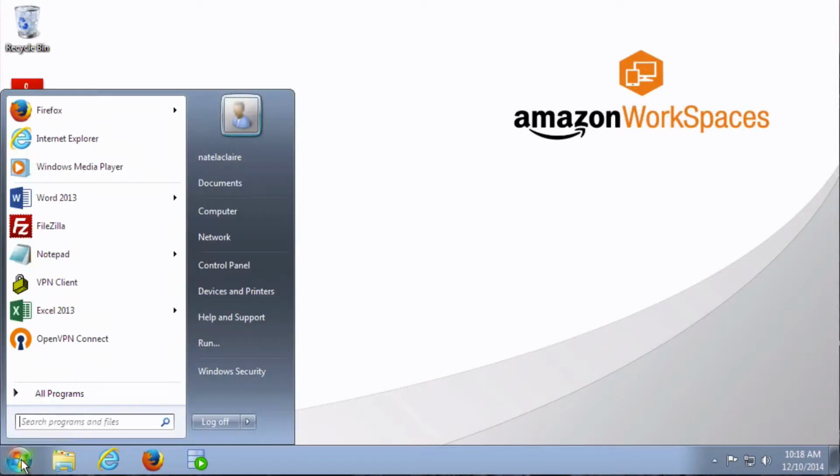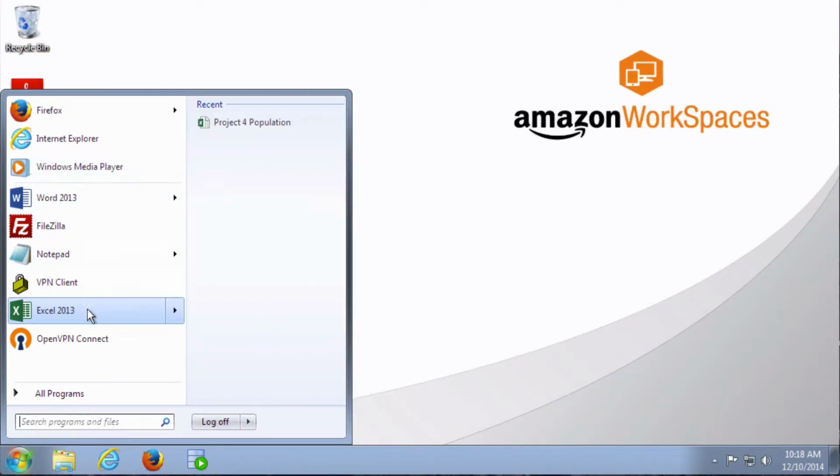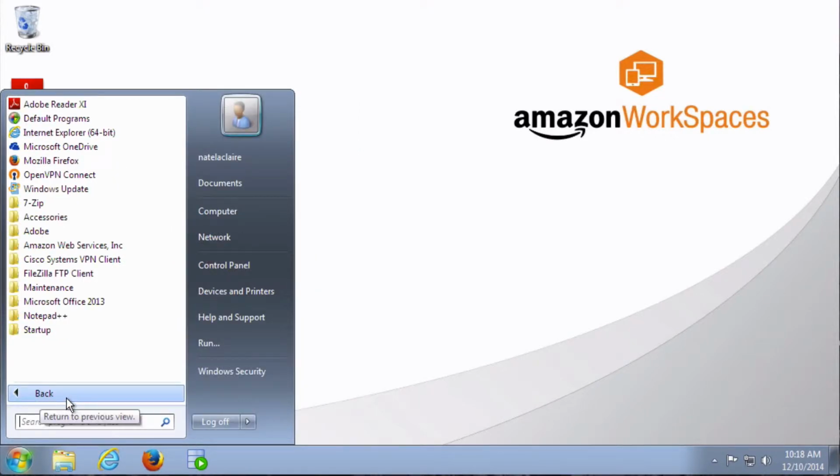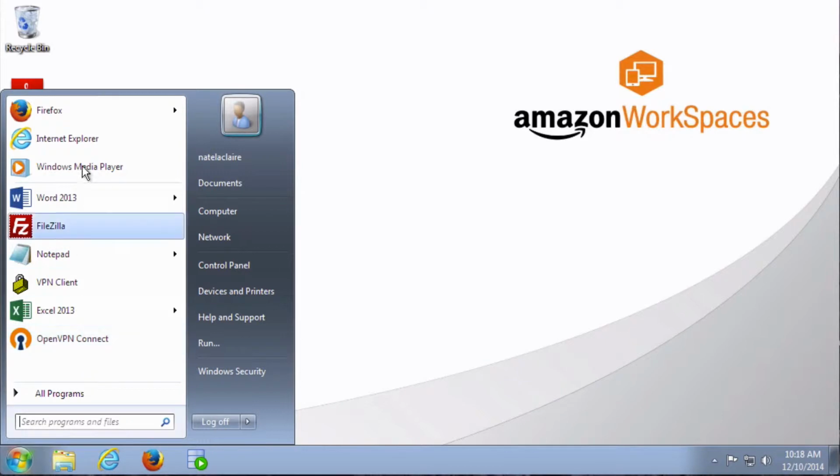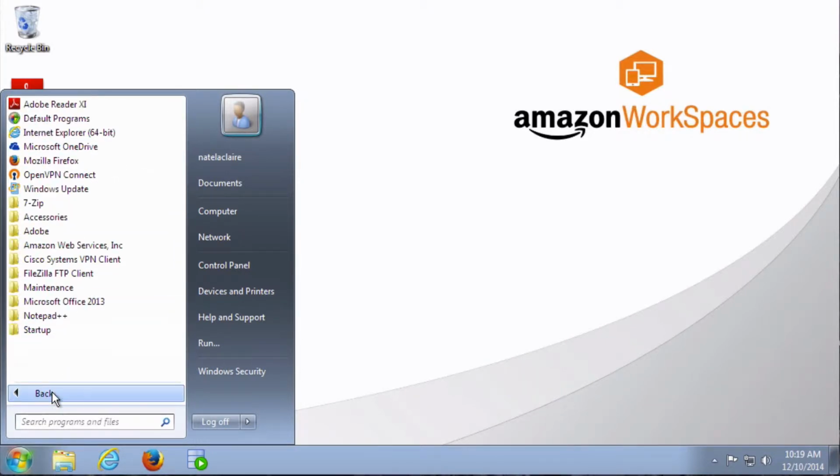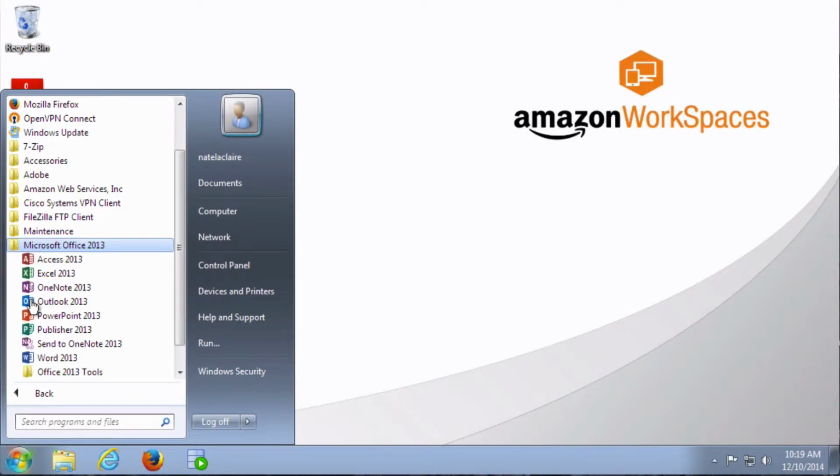So to begin, click on the Start button. Now, you may have Excel 2013 here on the list of frequently used programs. You may have it up here on the list of pinned programs, or you may have it under All Programs. So if you don't see Excel 2013 somewhere here, see, I do see it, but if you didn't, you would click on All Programs, and then you would look for Microsoft Office 2013. It should be a folder. It'll look like this. You click on that, and then you would click Excel 2013.